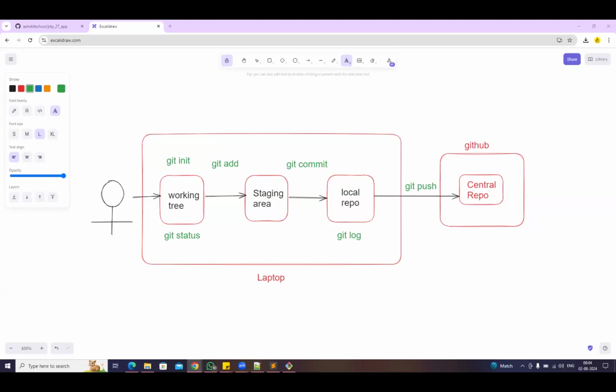So can you guys tell me what is the purpose of git init command? To initialize the working tree. Git init command is used to initialize the working tree. So working tree is nothing but our project folder. What is the purpose of git status command? To check the status of the working tree. Which files are newly created, which files are modified. We can check that status by using the status command.